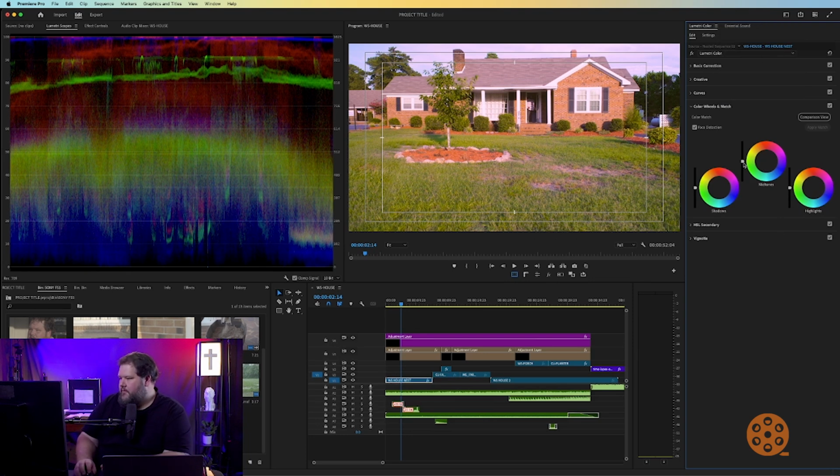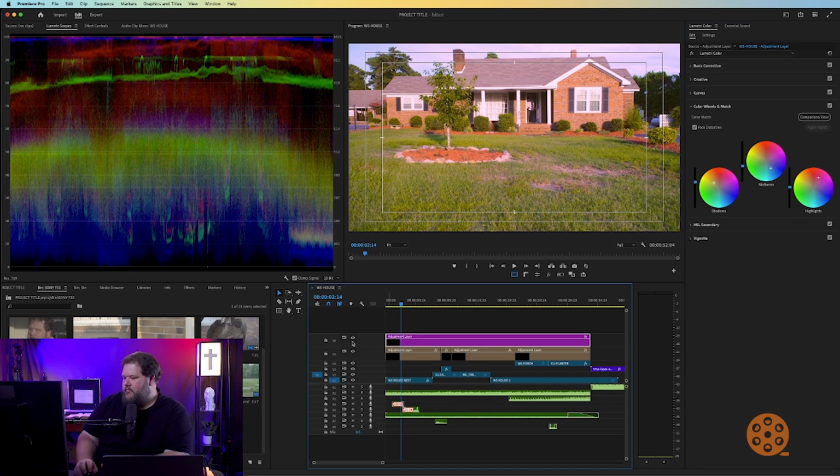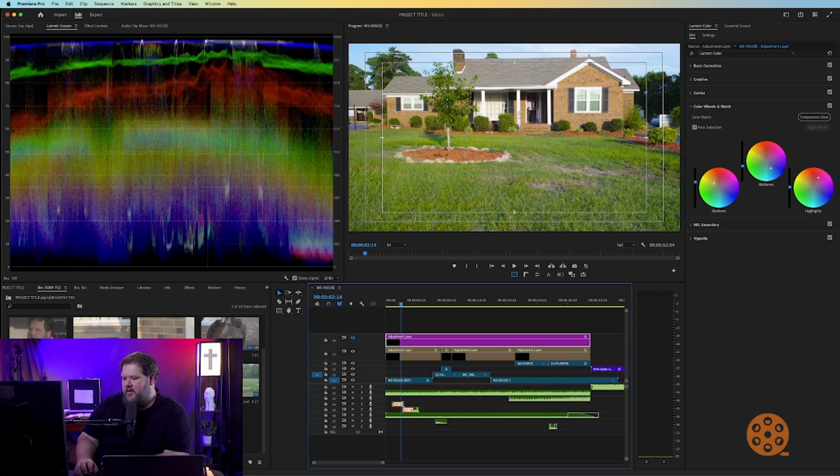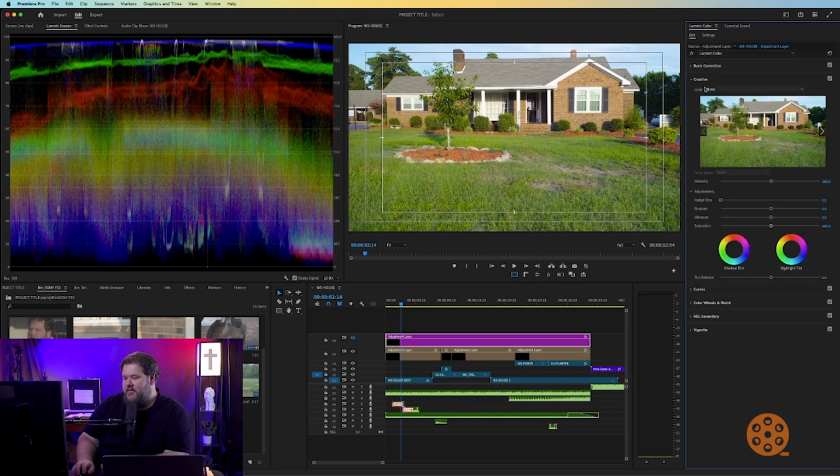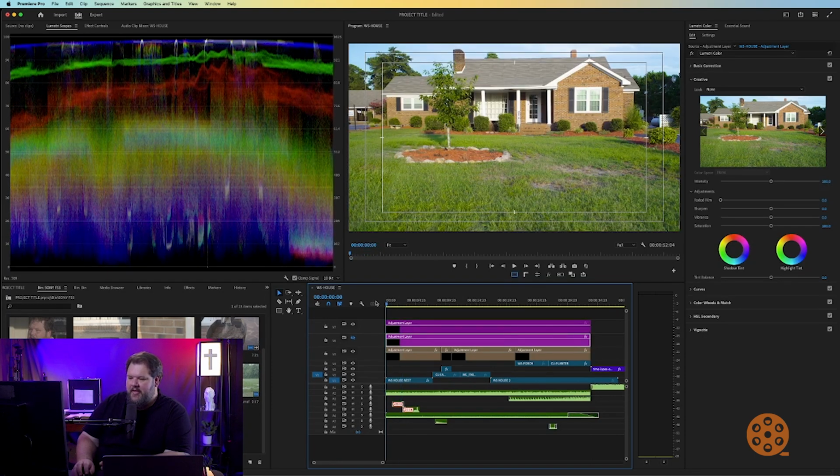All right, so we got a LUT, kind of like it. Cool. Let's work on and use the creative and use looks and see what we can do with a look. We can use the same adjustment layer. It's just going to create a new layer for adjustments. So we're going to bring that in, drag it in.